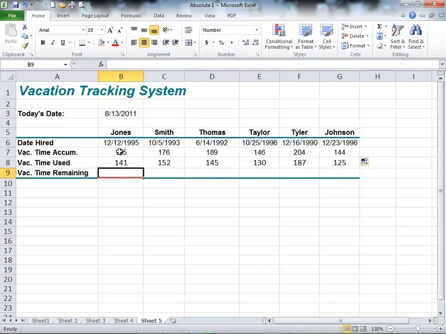Now my vacation time remaining is very simple. It's simply the vacation time accumulated minus the vacation time used. So I'll do equals B7 minus B8. Okay? And I get 14 days. No rocket science there. I'll double click on that. Equals B7 minus B8. Now what should be absolute when I copy it across? Okay, I'll give you a hint. It's a trick question. Okay? Nothing is absolute.